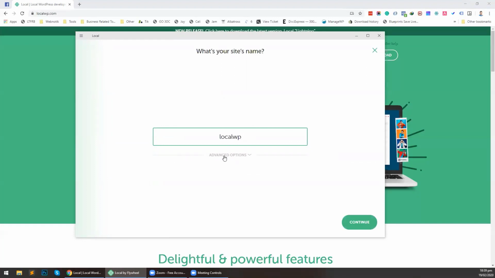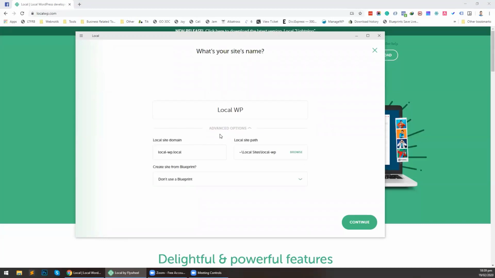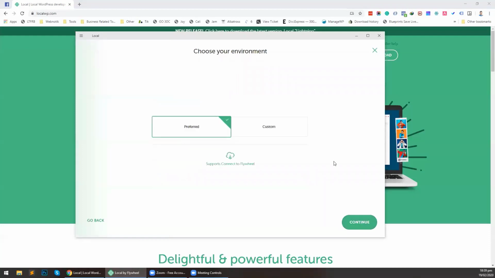So I'm not gonna change any settings here. I'm not gonna go to advanced options. I'm just gonna go with local WP. So that is my site name. And let's scratch that one out. I'm gonna go with advanced option so that I can delete the dash sign here. So there you go. And I'm gonna click continue.